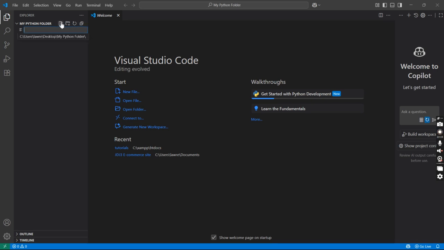So you can click here to create a new file. You want to create a new Python file.